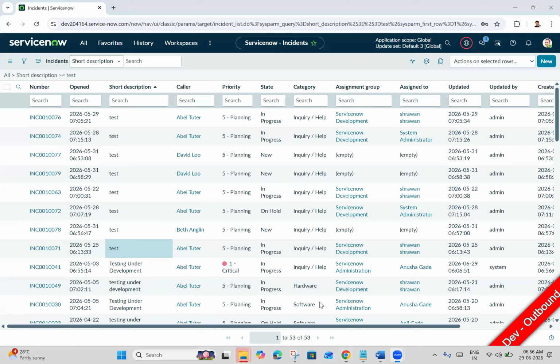Okay. Now we can go to the bottom of the list. At the bottom of the list, we have a pagination. This area we are calling pagination. You can see how many records are present. We are on the first page.